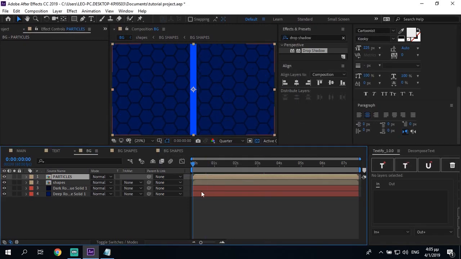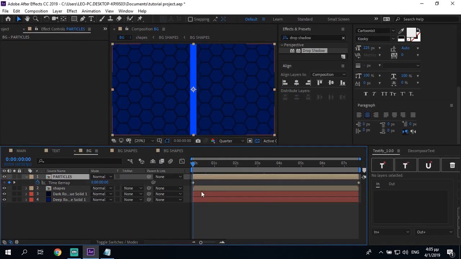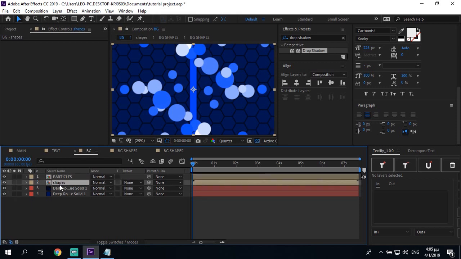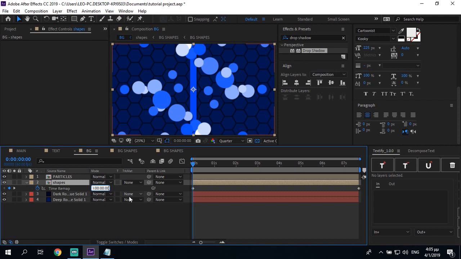Then you wanna go to the start and press Ctrl Alt T, I mean, and put this at 3 seconds so that you start with particles. I'm sorry about that. You wanna do the same for the shapes and put the thing at 130.